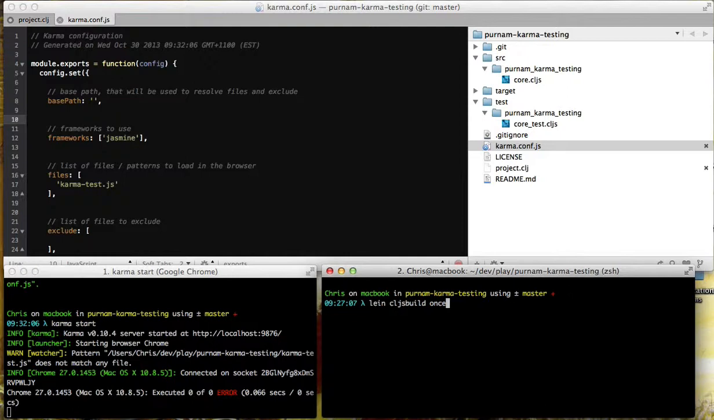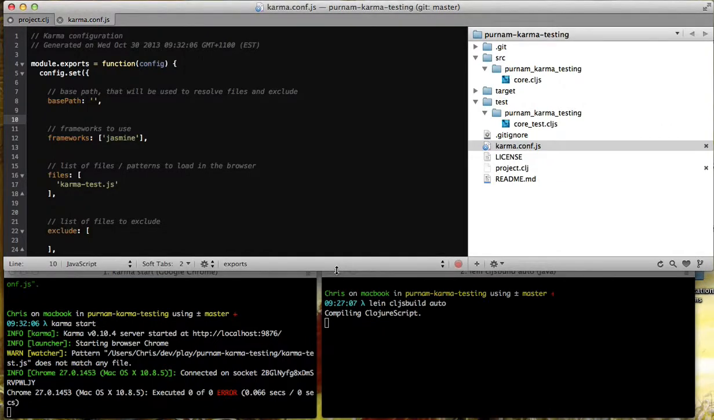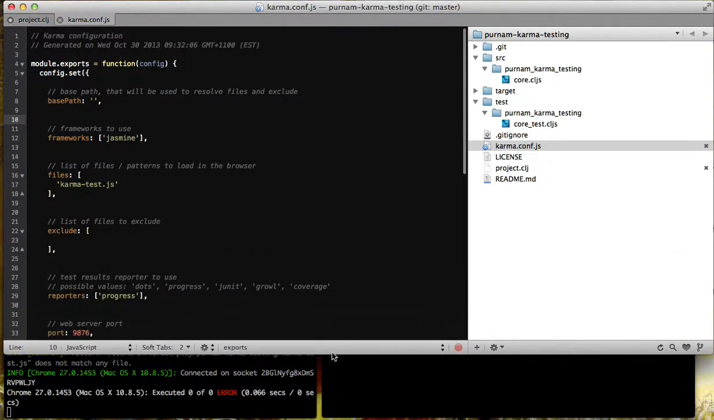What I'm going to do is I'm going to build our file. So I'm going to use auto. It's going to take a while because my computer's a bit slow. So in the meantime, as it's compiling, I'll talk about the structure of testing.